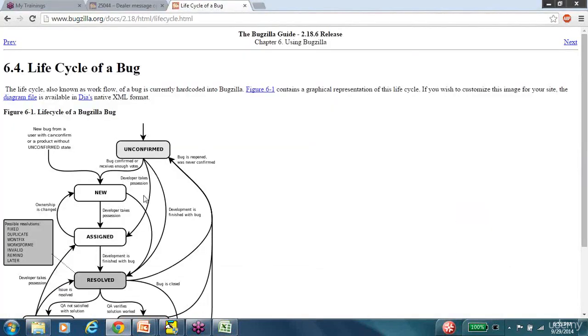Now there are slight differences here. So you see the status is new instead of open, and then there's confirmed and unconfirmed. So slight terminology differences will exist from tool to tool, but the entire functionality by itself remains the same. Makes sense, everyone? Any questions?